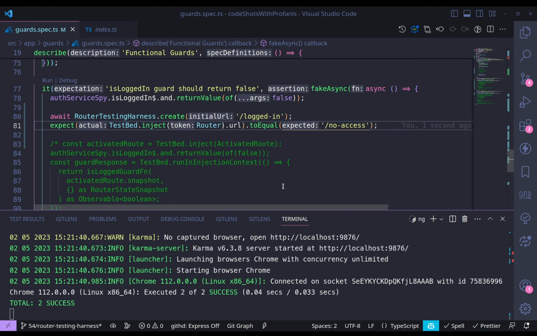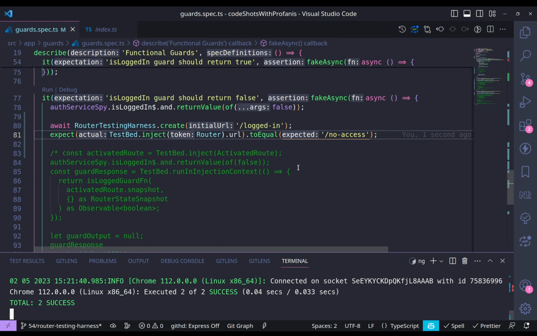And this is it actually. It's very easy compared to the previous implementation to unit test even the guards.